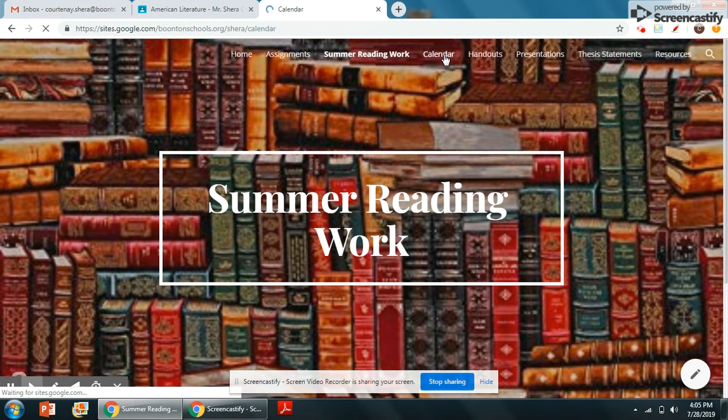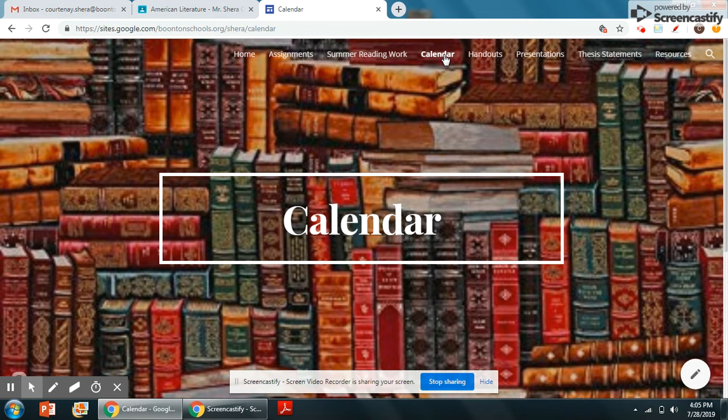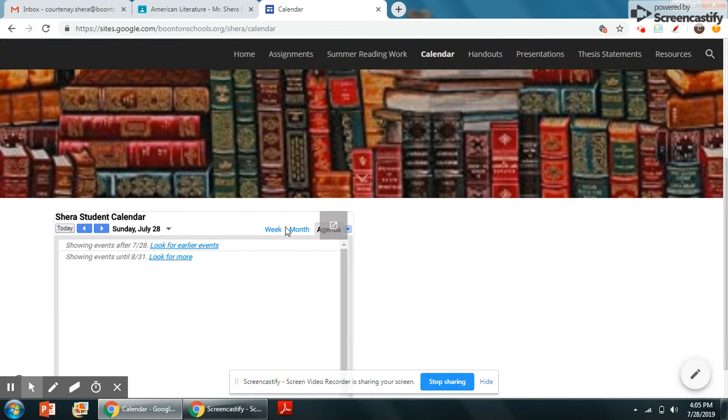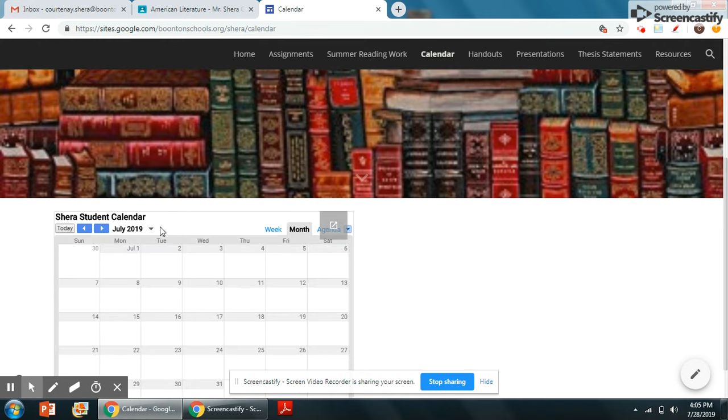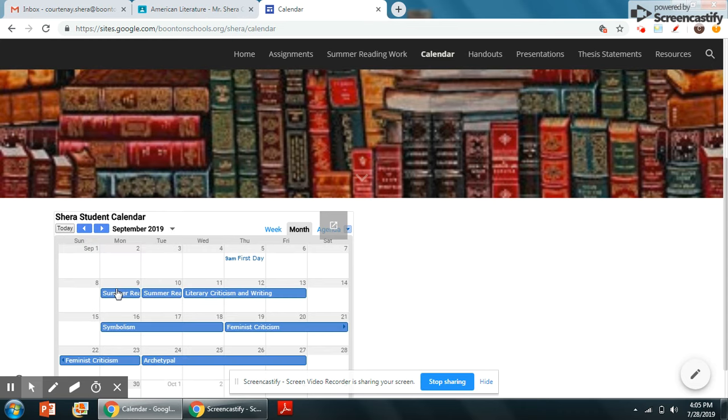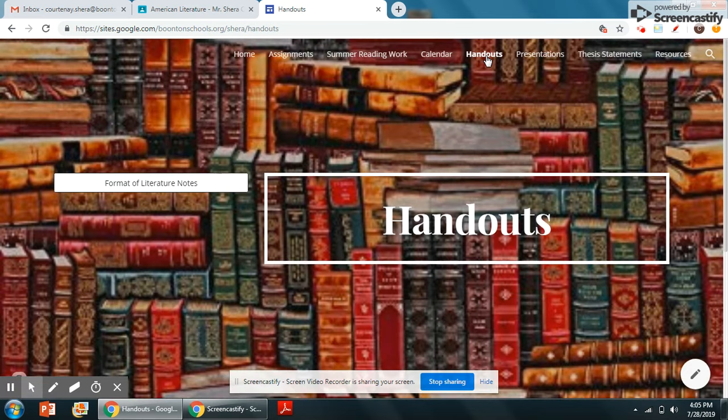Here's my calendar. All of my homework assignments and things will be posted to this calendar. So it's set for summer right now, but we'll change it when the school year starts. You can see I've already started mapping out the summer reading and how we're going to be tackling that this year. When I hand out materials to the kids, I'm also going to post it here in case they lose it and need to download a copy for themselves.